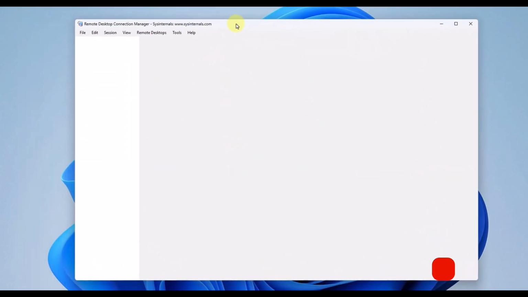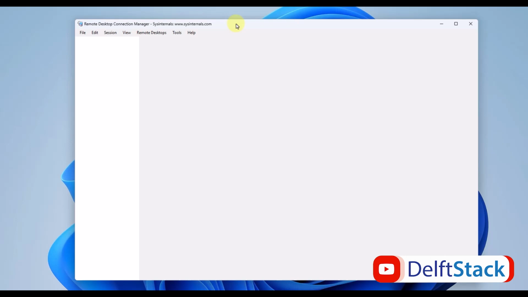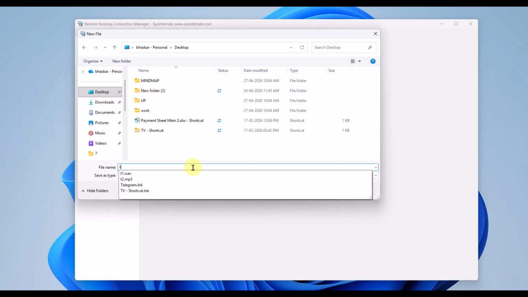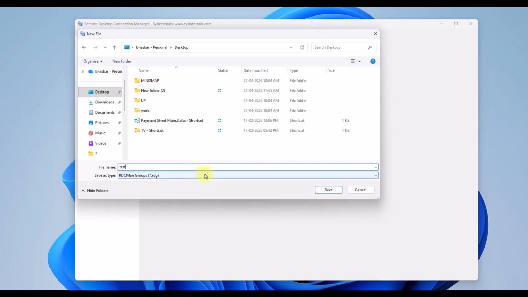Next, we need to create a configuration file to save your network structure. In the top left corner, click File, then select New. Name your file and save it to your computer as a .rdg file.